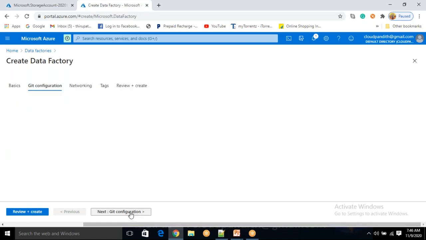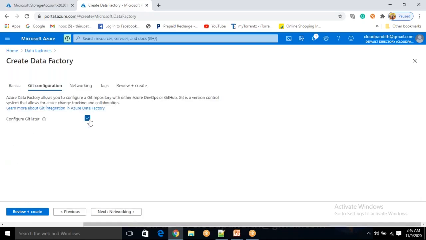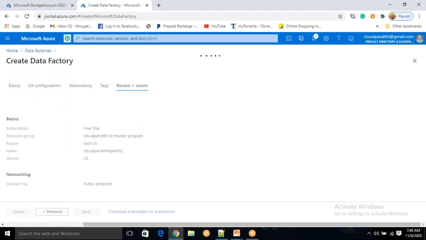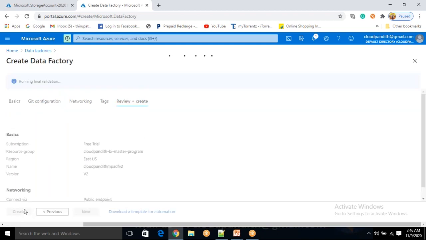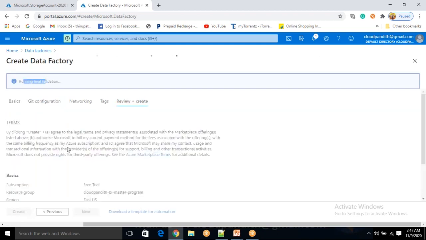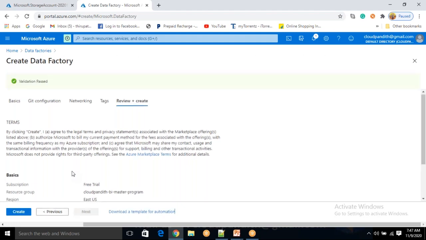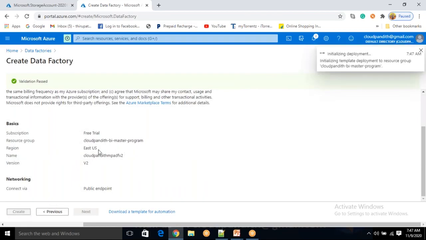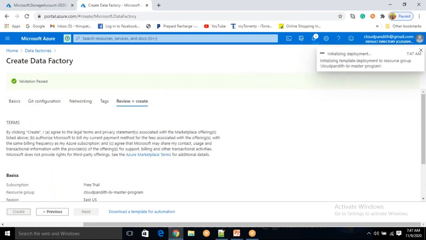Now click configuration. We are going to configure Git later. It's nothing but your pipeline code will be moved to your repository directly. Click review plus create. Click create to create the data factory. The data factory will be created.